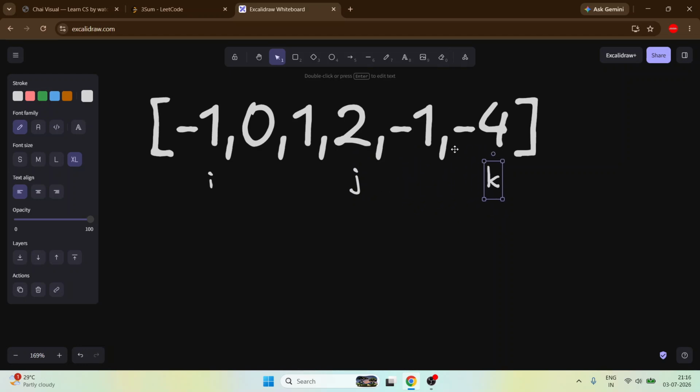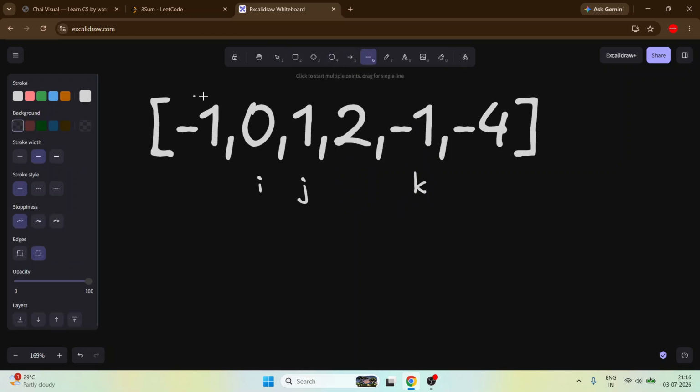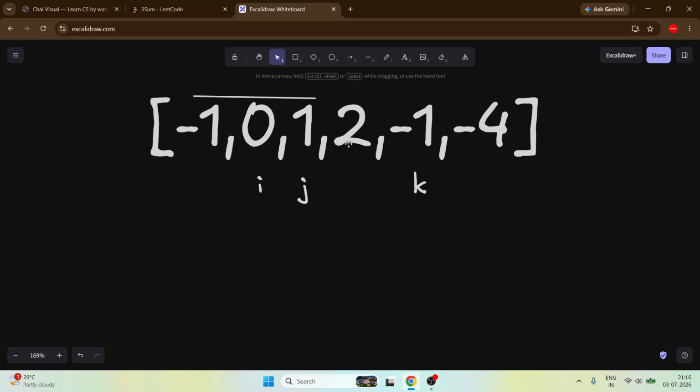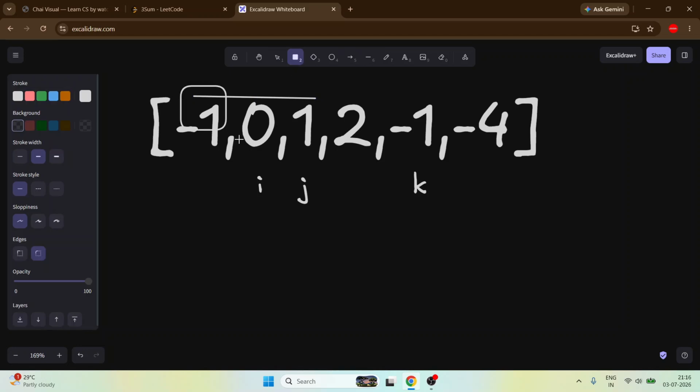Increase k. Is it 0? No. Put j here, and k here. Is this 0? No. Increase i. Put j here, put k here, and do the loop again. Is it 0? No. Is it 0? Yes: 0, 1, -1. But we already got 0, 1, -1 here, and we have to take unique ones. So no duplicate values. These things already happen here.